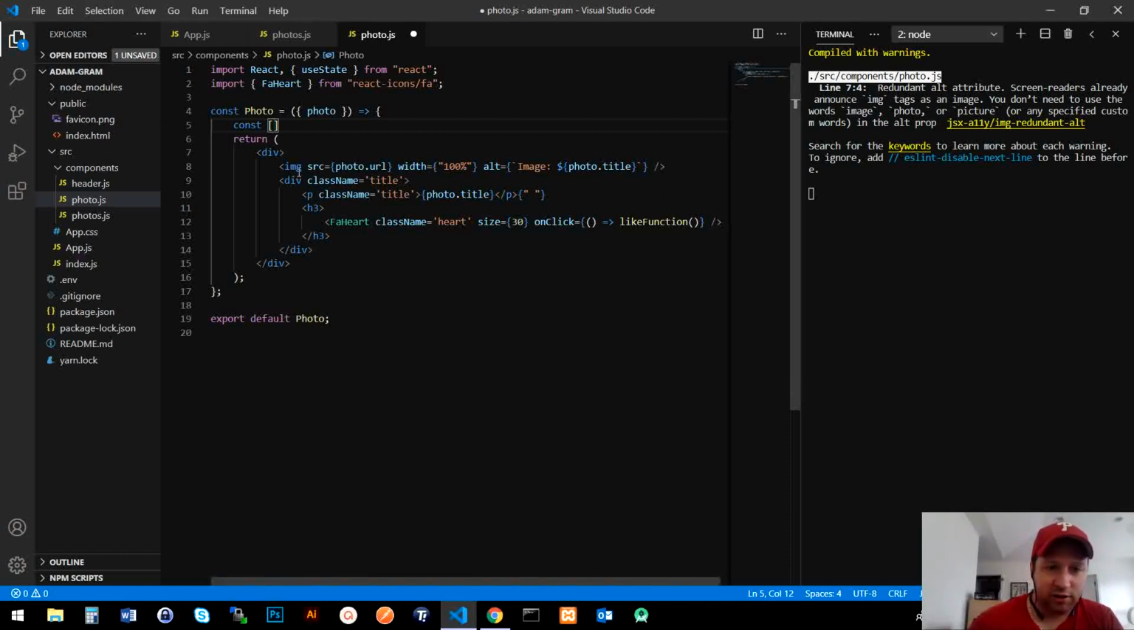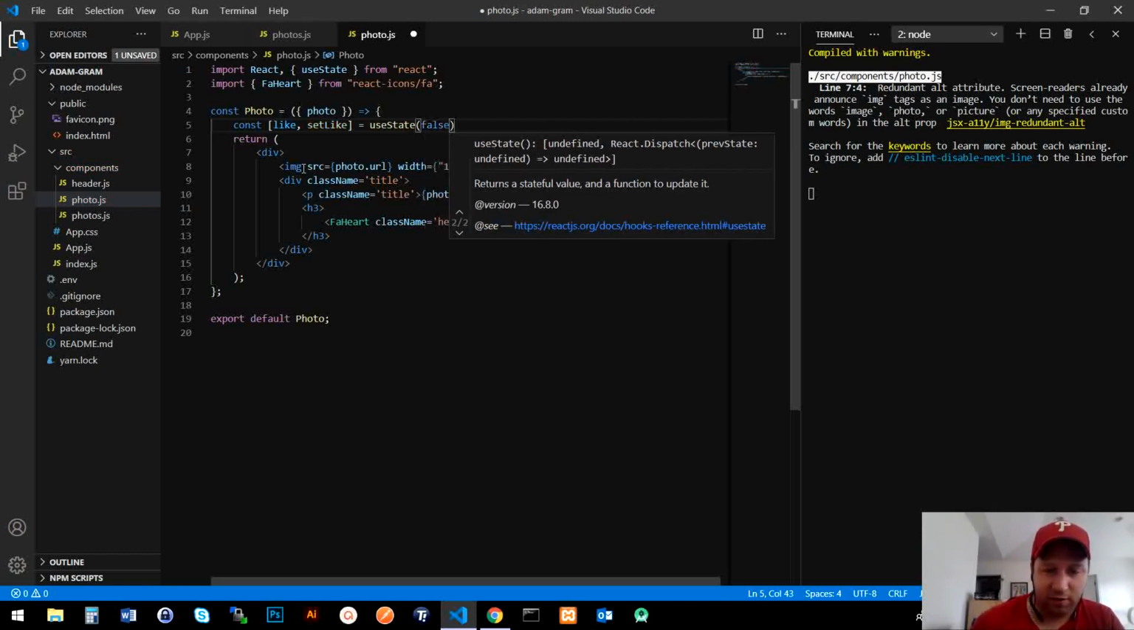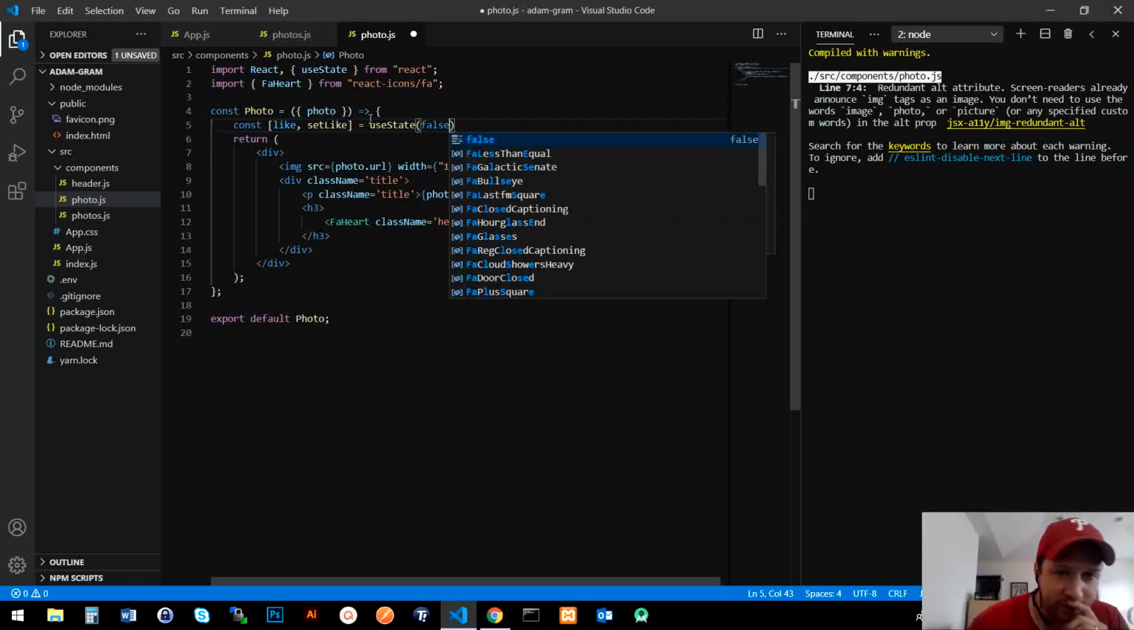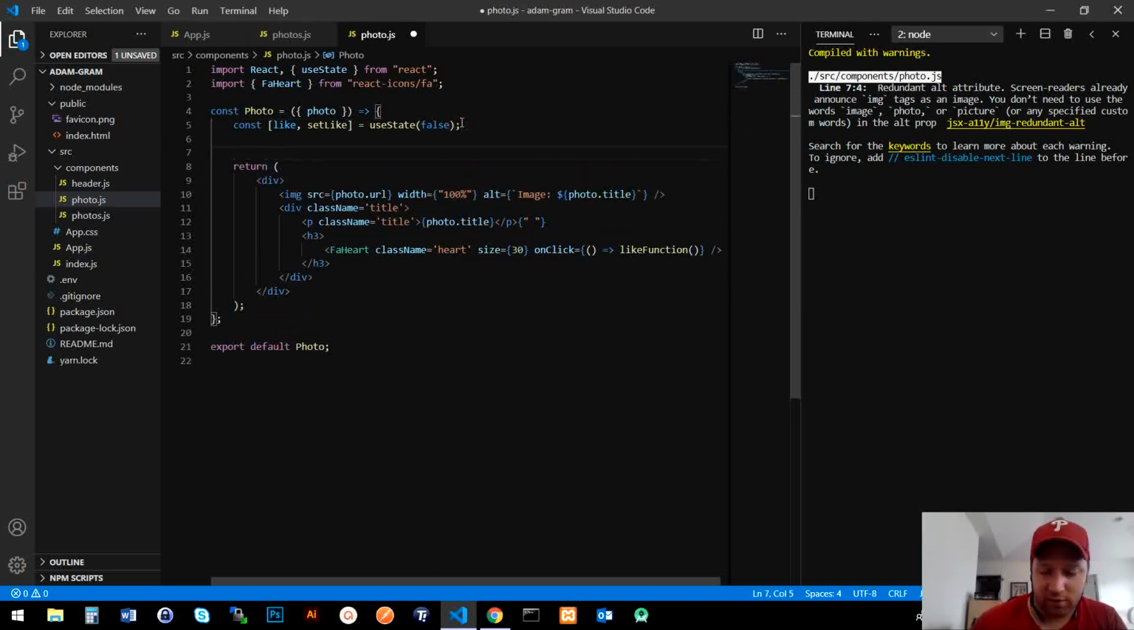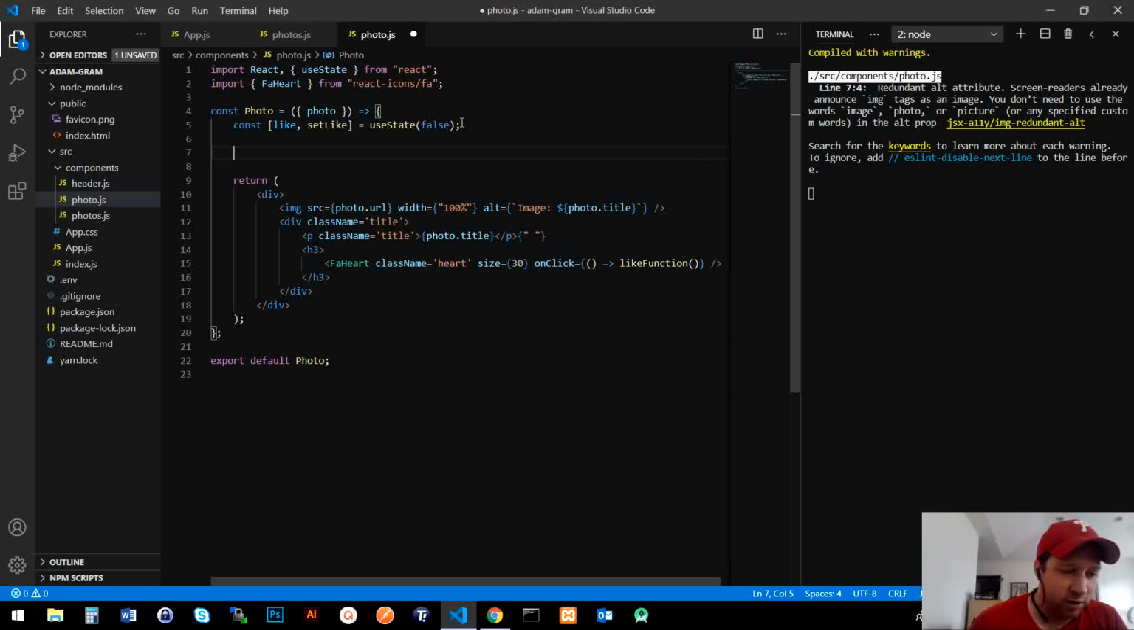So we're going to say the state of like, and then set like, and that's all we need, because we're just going to set it and forget it. Use state, set it to a value of false by default, okay? Now, let's give ourselves some space, and let's create our like function. So const like function equals a function. Open up some curly braces, baby.